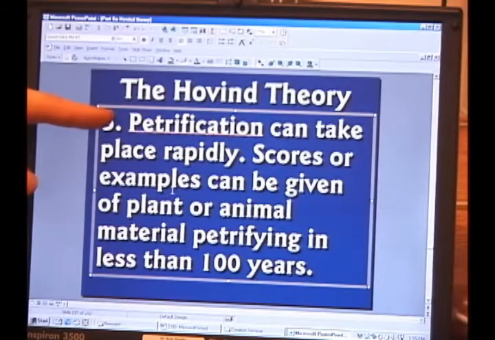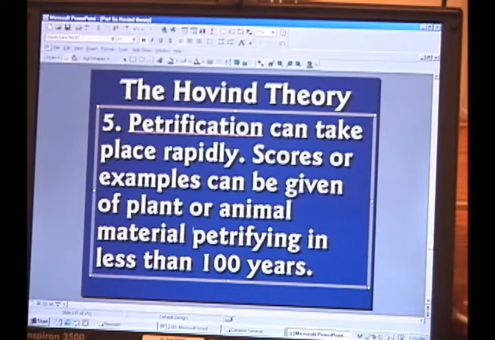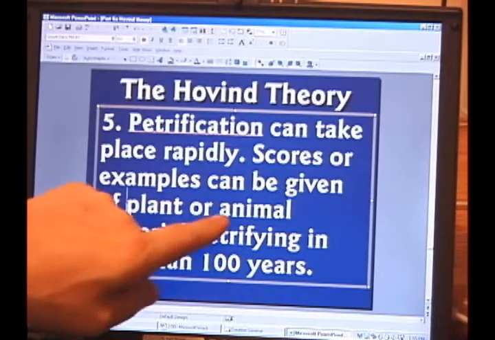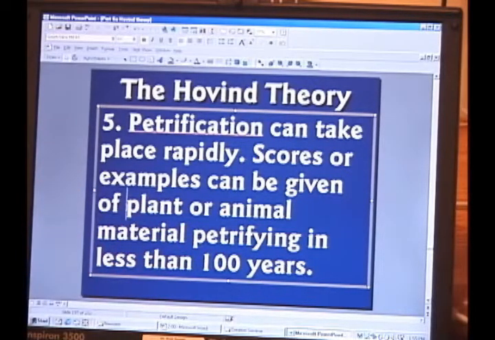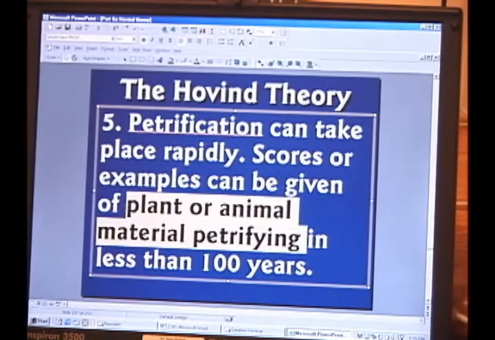But this is all white lines. It's hard to read so much without some kind of color in there. Plant or animal material, petrifying. I clicked right before the word plant. I want these letters to be a different color. I'm going to hit Shift, Control, and then the arrow keys will do one word at a time.